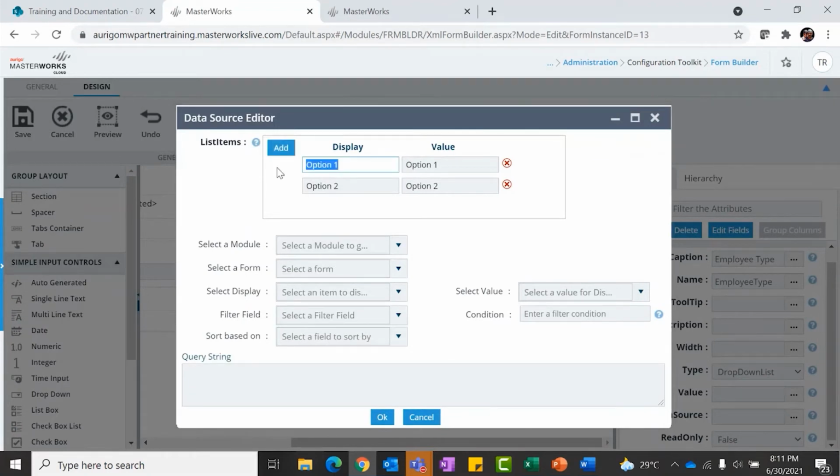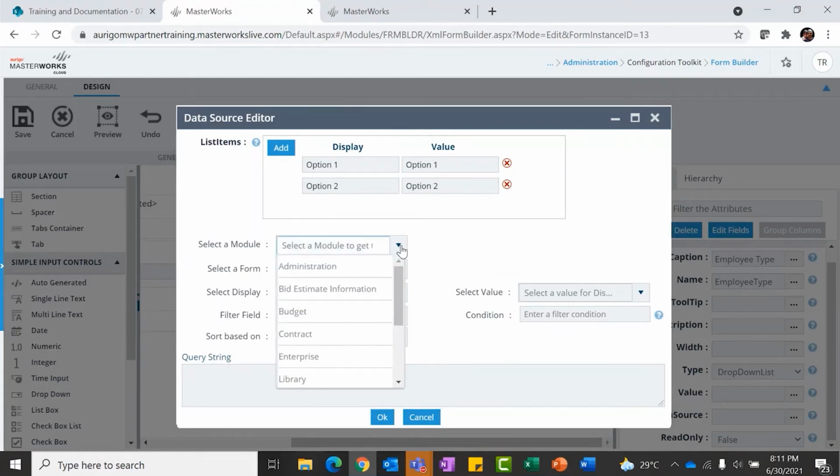So if you want to make this as contractor and this as contract value, display is the name that appears on the screen and value is the one that gets added in the database. So if you want to make those changes, add static changes or hard coded values rather, you can do it here, or you can select which module that you want the data to be populated from.